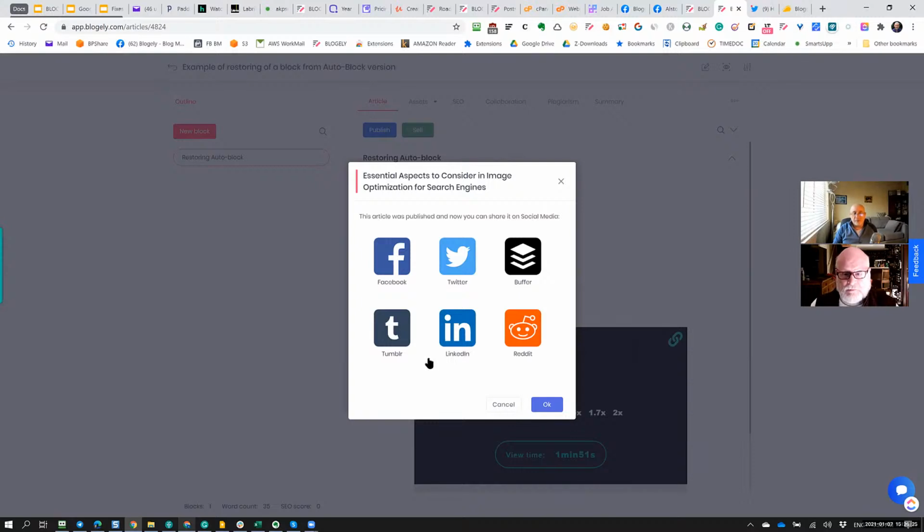The five most popular platforms, of course: there is Facebook, Twitter, Tumblr, LinkedIn, and Reddit. There is one more here, Buffer. Buffer is like a multi-distribution platform. This is not a free platform, so you need to subscribe and pay monthly fees. So this is more for someone who is really, really active. For someone who just publishes a couple of articles a week, sometimes I don't see the reason. I don't subscribe to Buffer, but I do want to have the flexibility of quickly publishing and pushing my article everywhere.